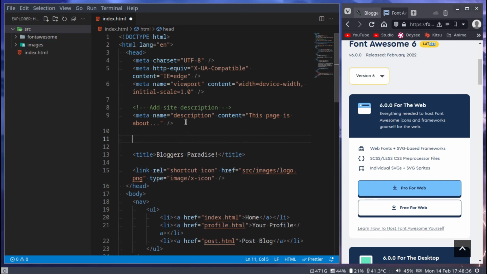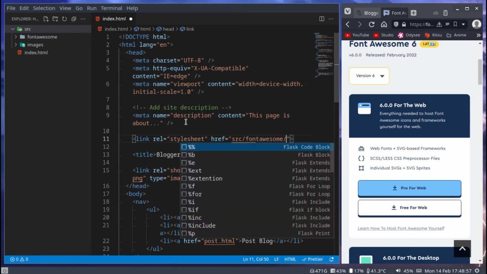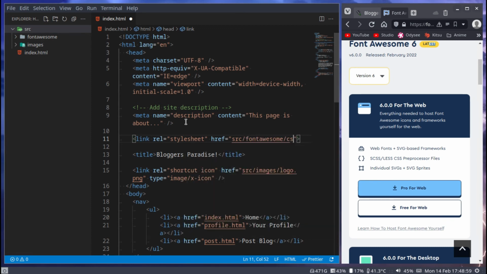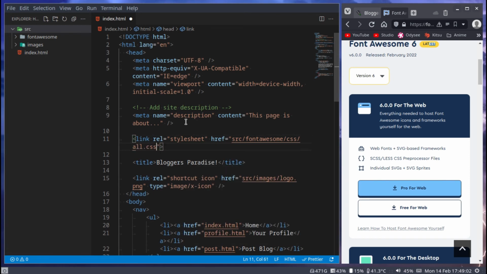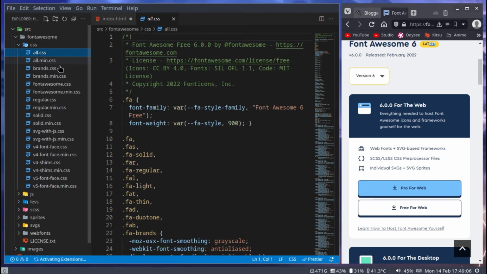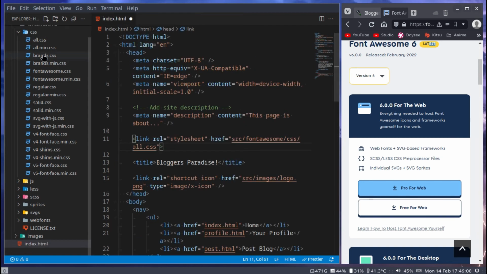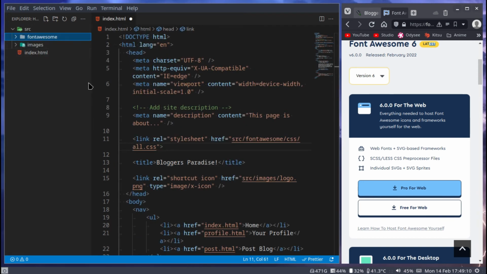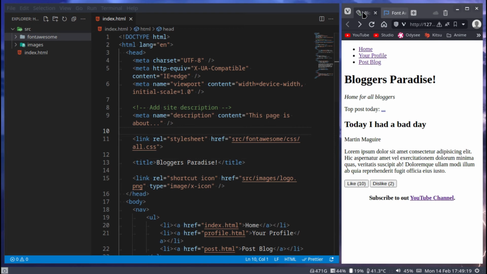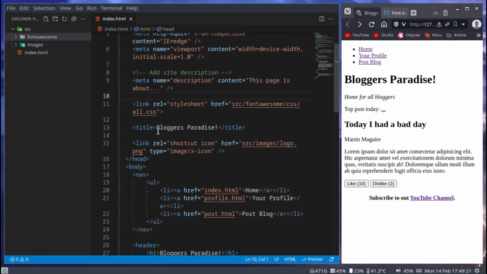So here, we can say link, and we can just go src, font awesome, and then CSS, and then all.css. So Font Awesome, CSS, all.css. You don't have to worry about these CSS files. They're just basically given to us, so we don't have to do all of that CSS. Once we save this, we should have Font Awesome imported to our project.